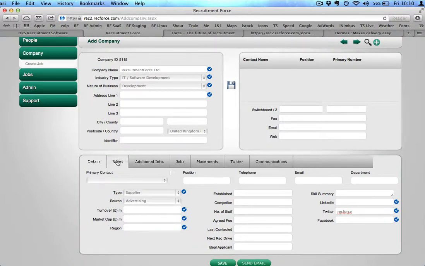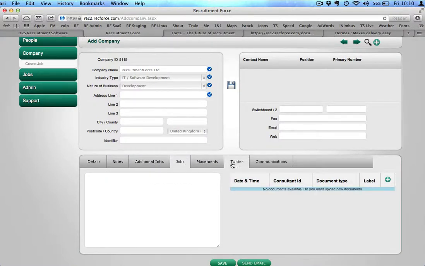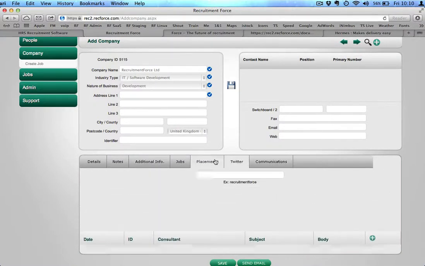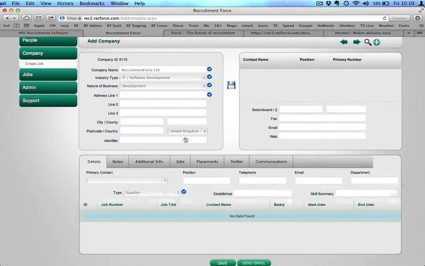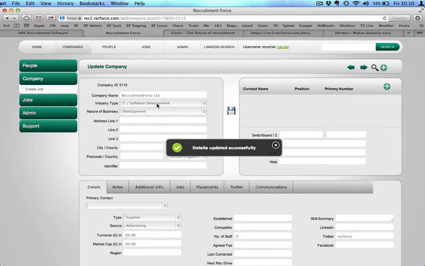And as you can see, there's a lot of information here. You can add notes, additional information, any jobs that are here, and any communication, Twitter feeds, logs, whatever, will all be sitting here. So let's save that information. You now see we've got a company record. It's not a lot of information there at the moment, but we're going to literally just create a job.